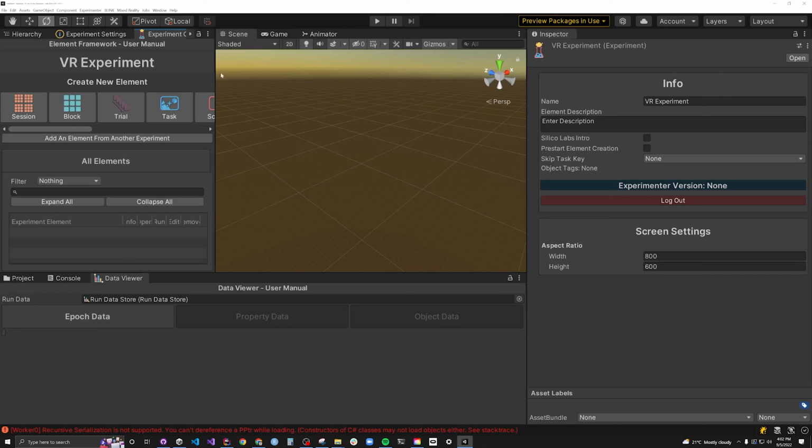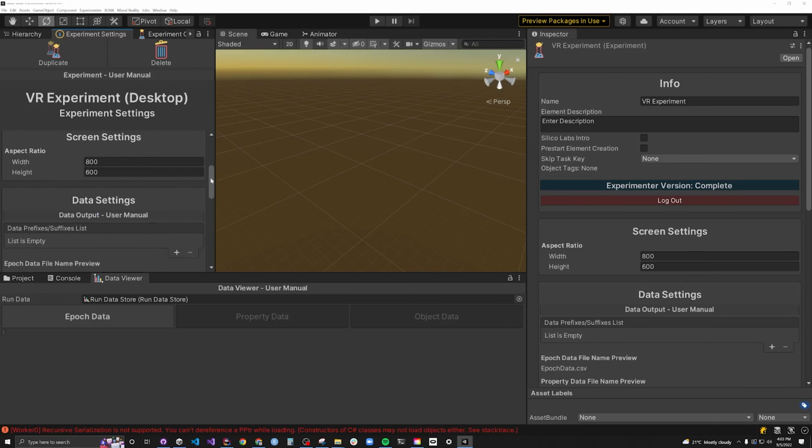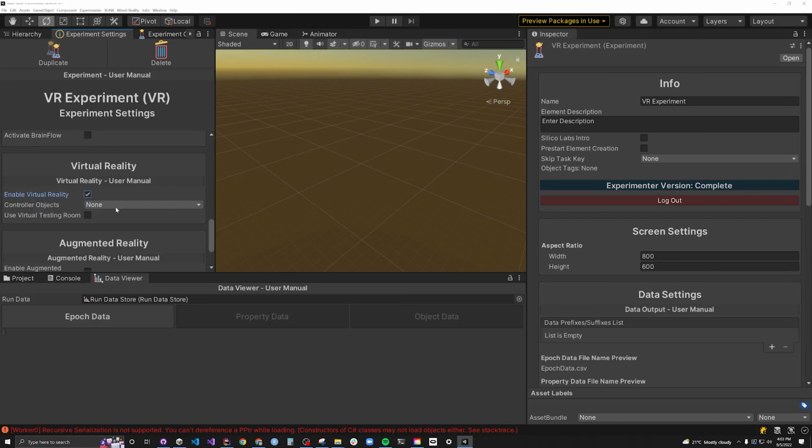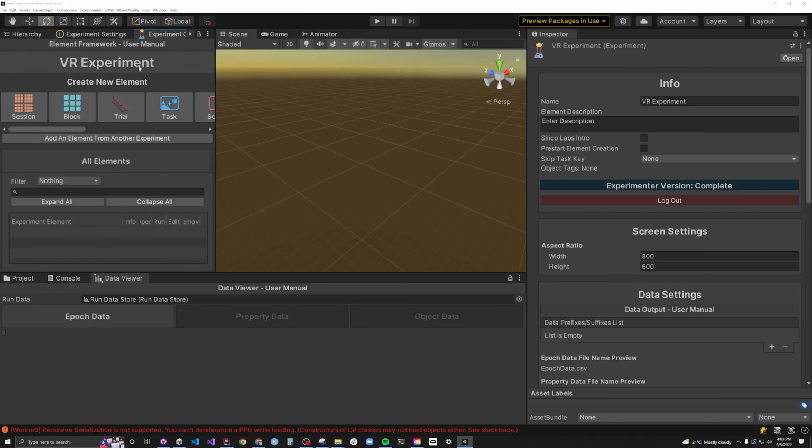Let's first navigate to the experiment settings window and enable virtual reality since we're going to create a VR experiment. We'll also set our controller objects to hands. Now let's create a task for our participants to familiarize themselves with the 3D environment. For this experiment, we're going to use a mountain village environment, so we'll call our task Explore the Village.